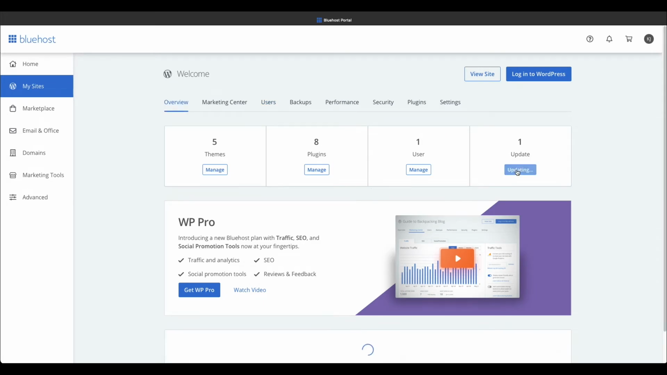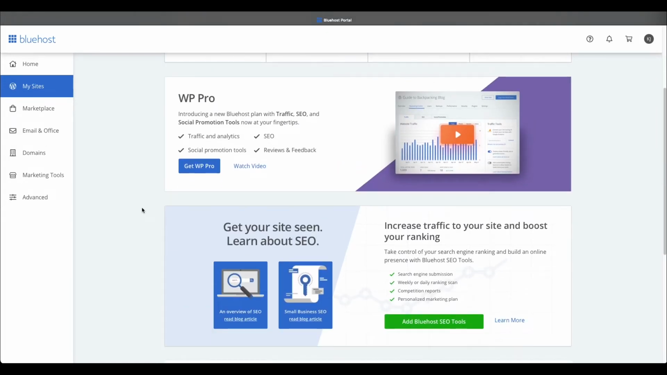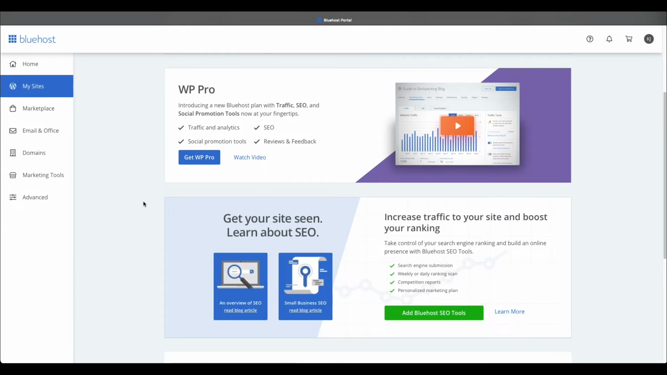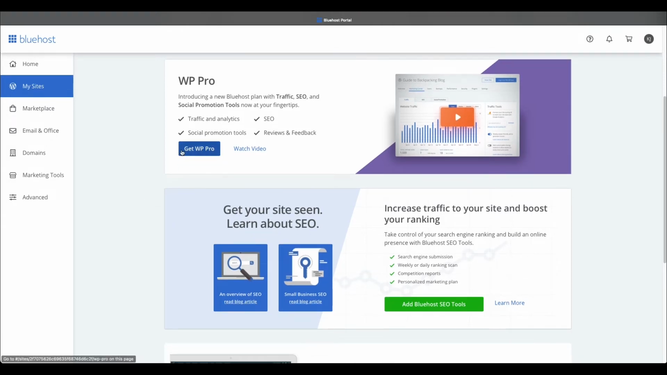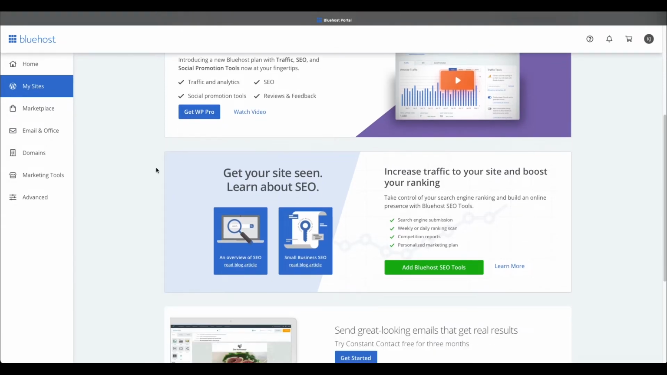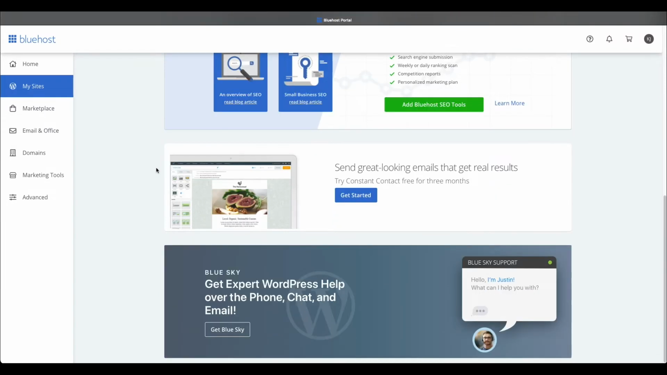And if we go on update, we have this update now button, and what it's going to do is go through and try to update themes, plugins, and anything else you have installed that you have given Bluehost access to. The rest of this is just marketing, some tools that you may or may not use. You can look to see what WP Pro offers for you, and these are other just marketing tools.